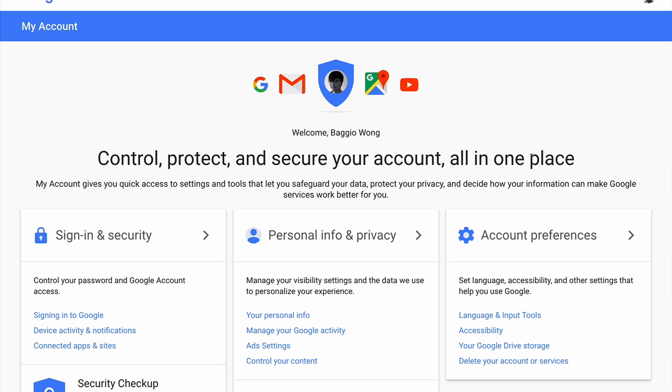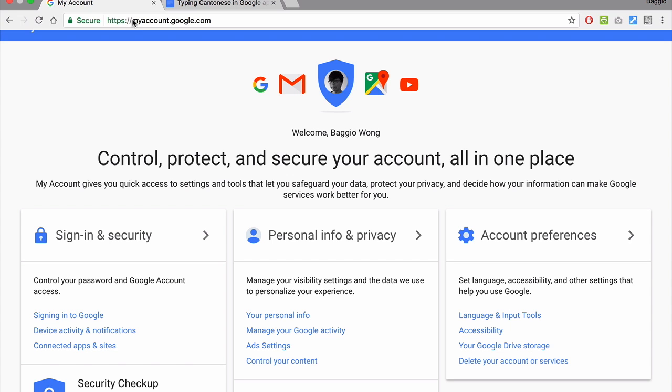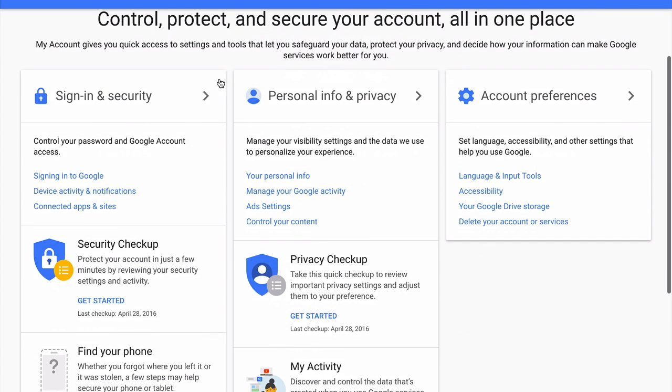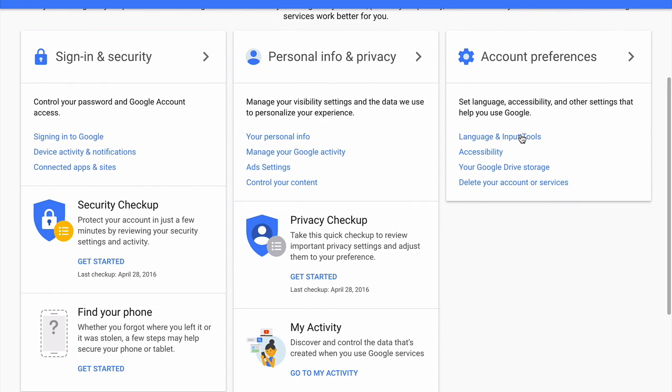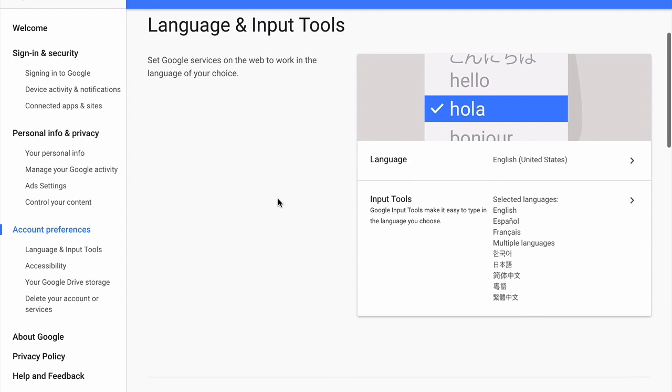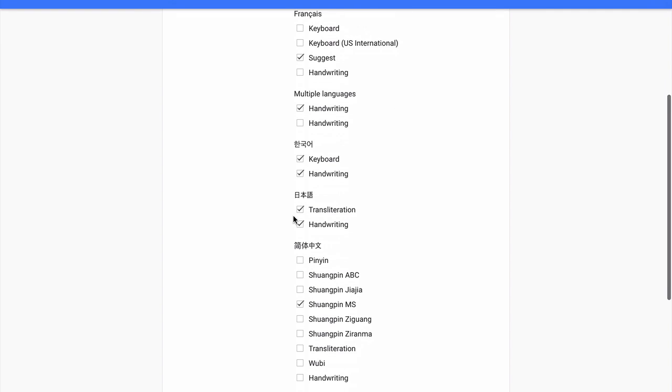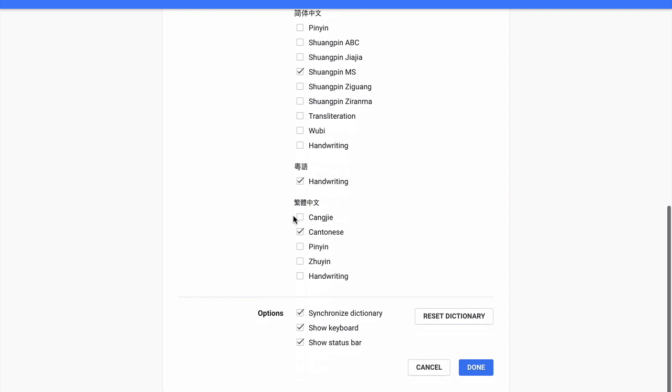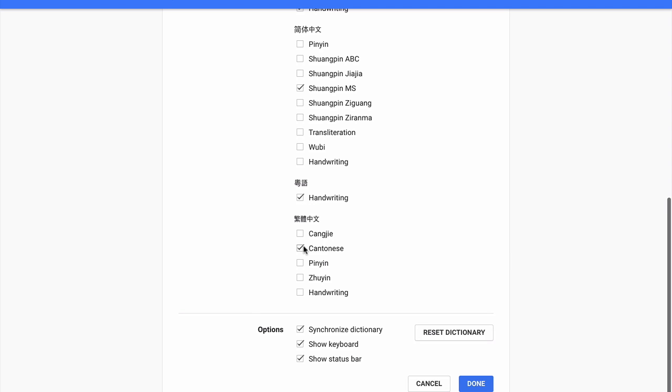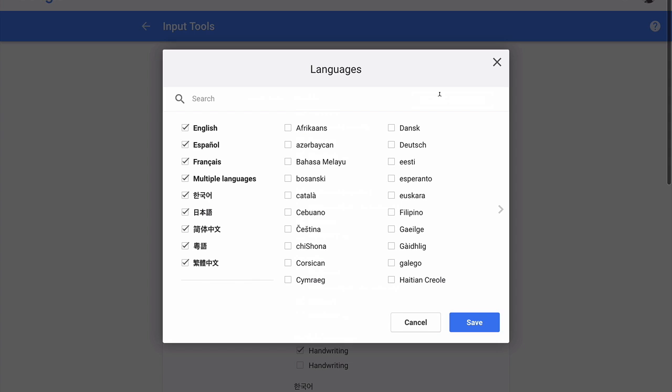So first of all, I have to go to myaccount.google.com, and you scroll down to language and input tools, and you go down to input tools, and you want to select 繁体中文, which is traditional Chinese, and click Cantonese. Just in case you might want to try 粵語 handwriting. 粵語 is Cantonese. So first of all, obviously you have to select the language, right? And so I have 繁體中文 and 粵語.